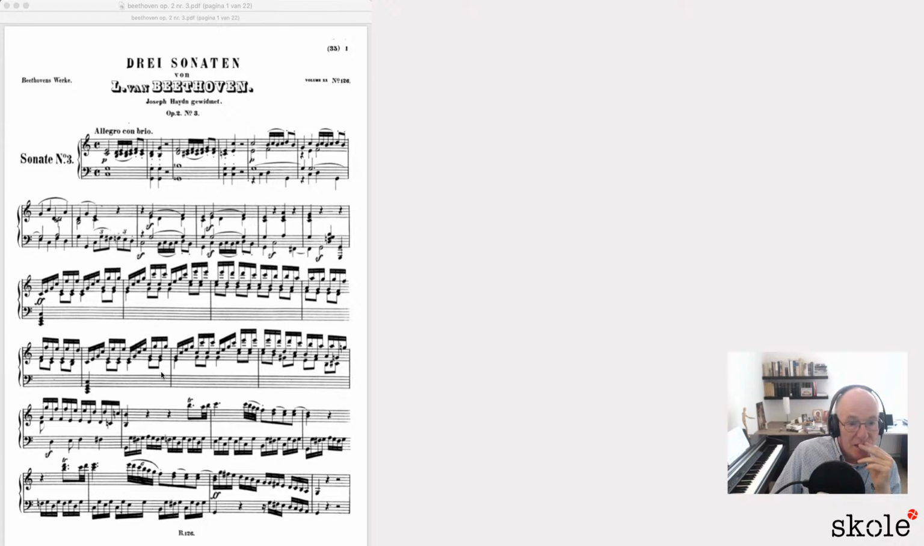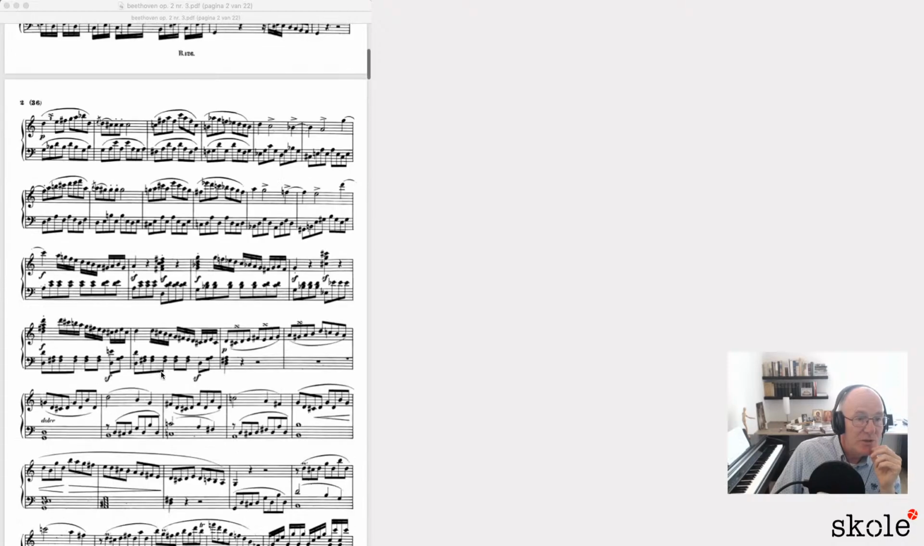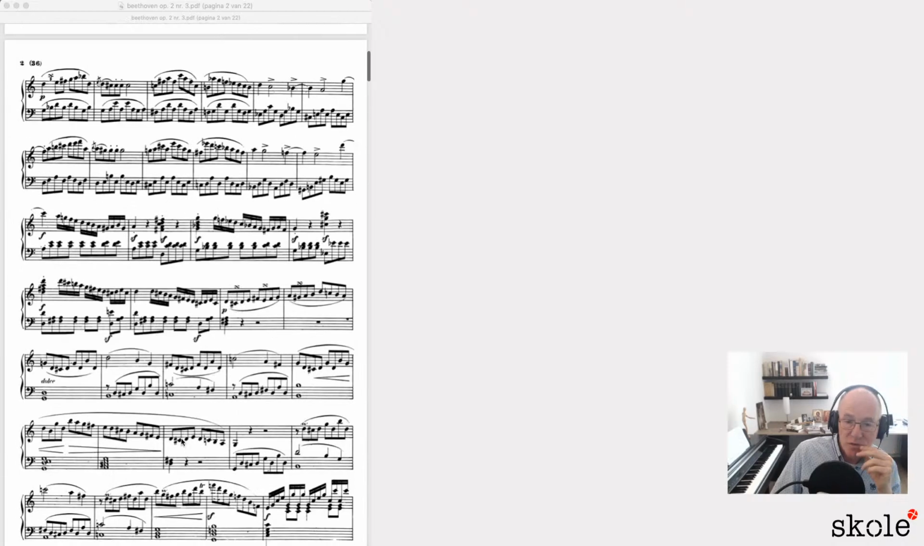And then we end unisono of a G. And then we get an episode in which we seem to move to the minor key of G minor. But how definitive it is, we shall see.